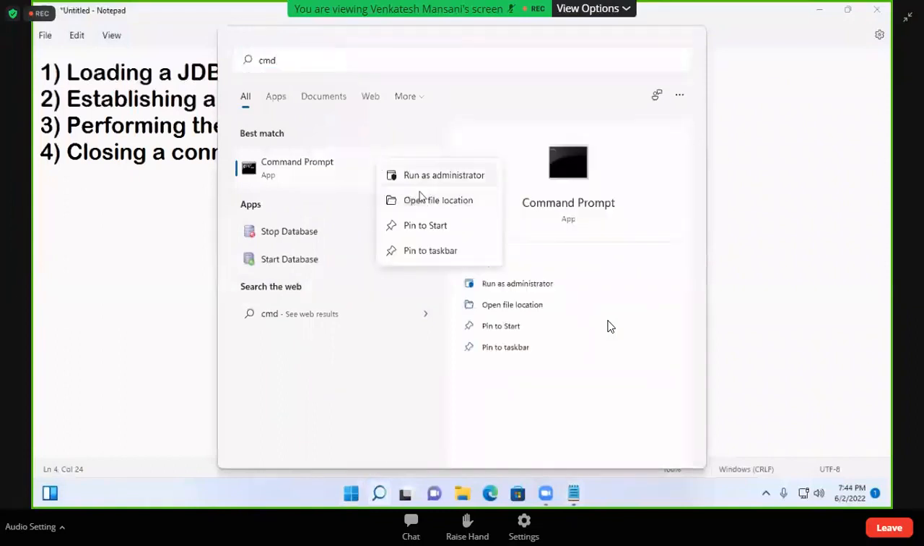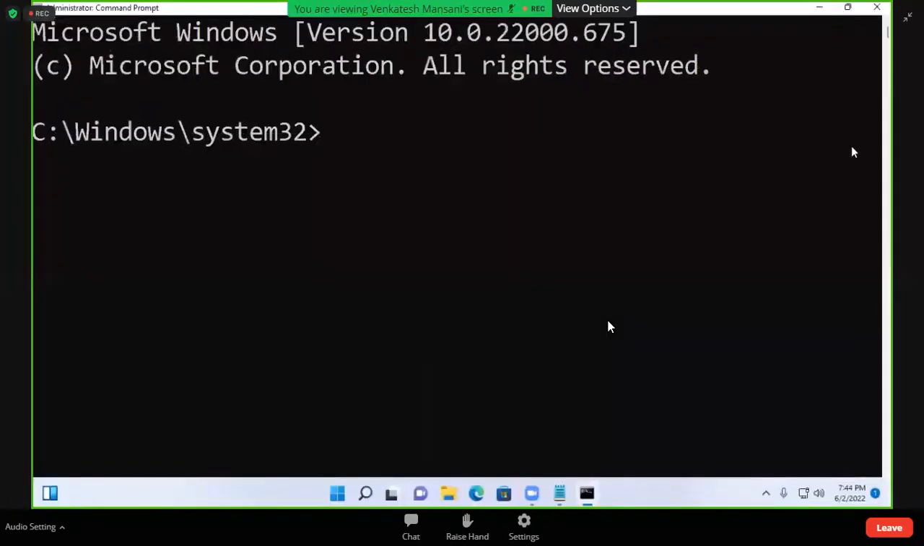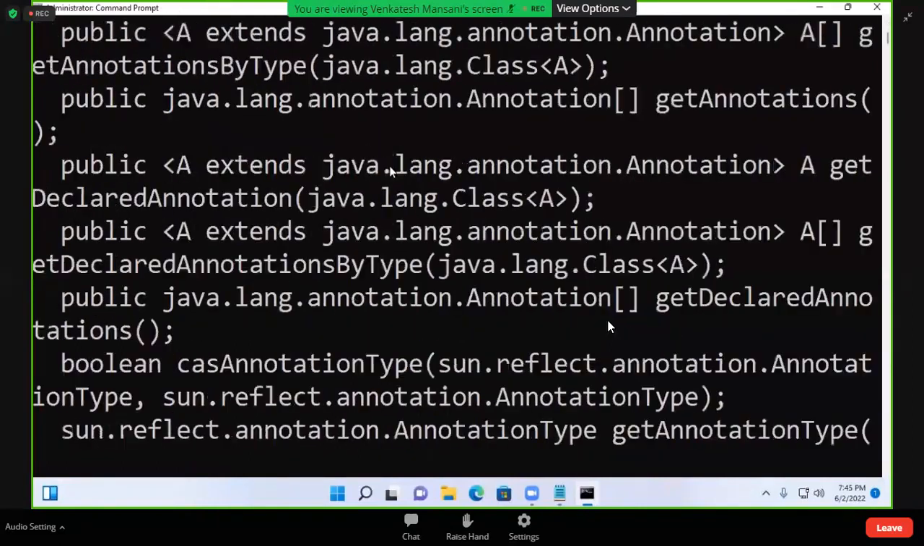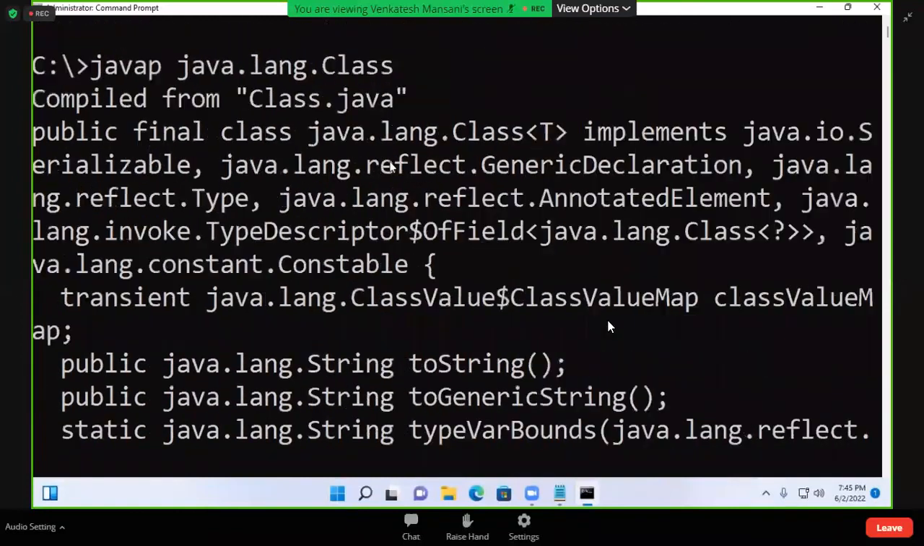At the command prompt, if you want to see the profile of a class or interface, which command do we use? javap. So, java.lang.Class is the class that is required. See, javap java.lang.Class shows the profile of a class. Profile is nothing but variables, methods, and constructors. Okay. In this, one method is required.